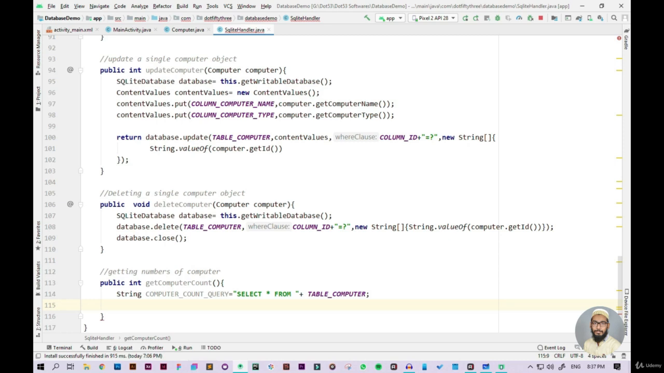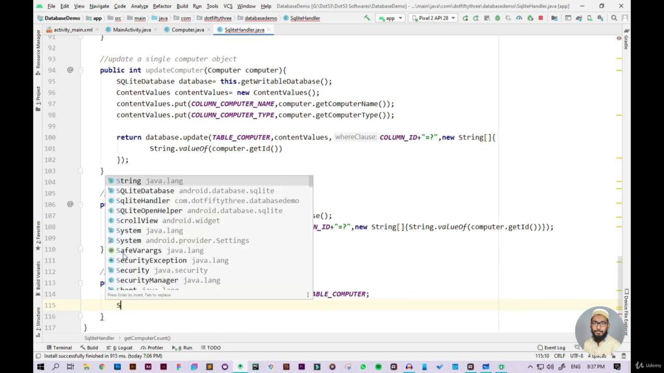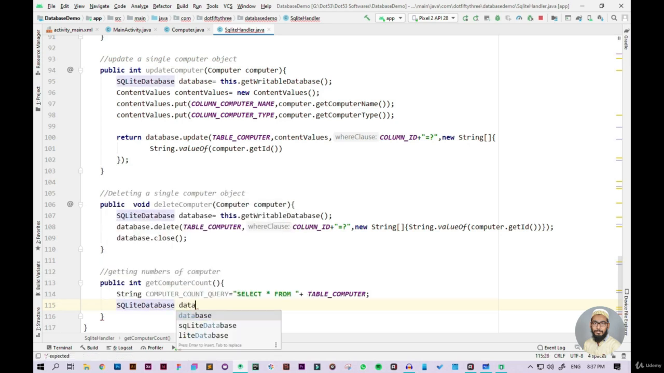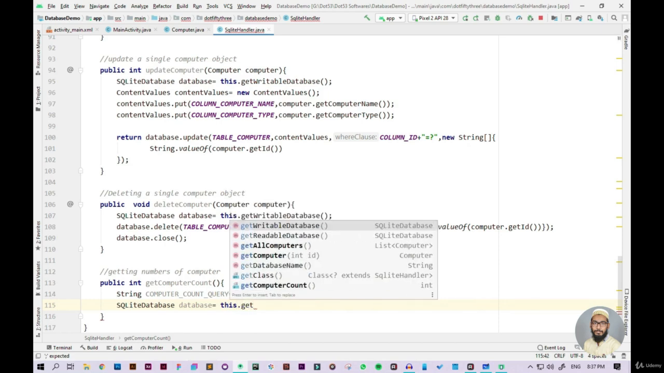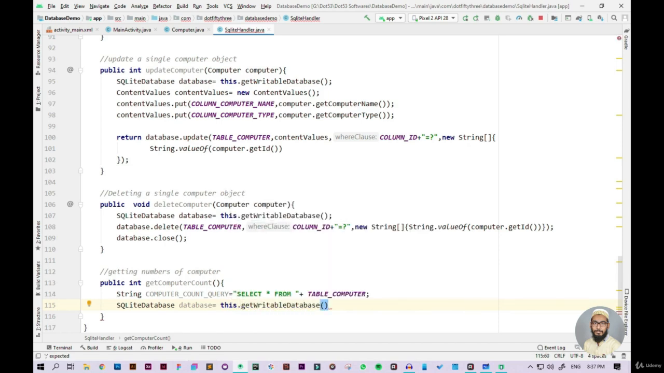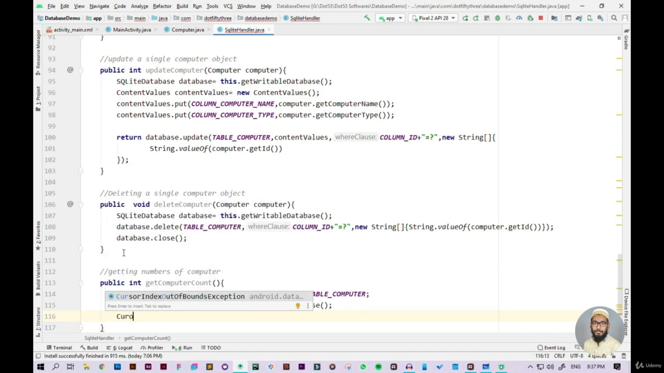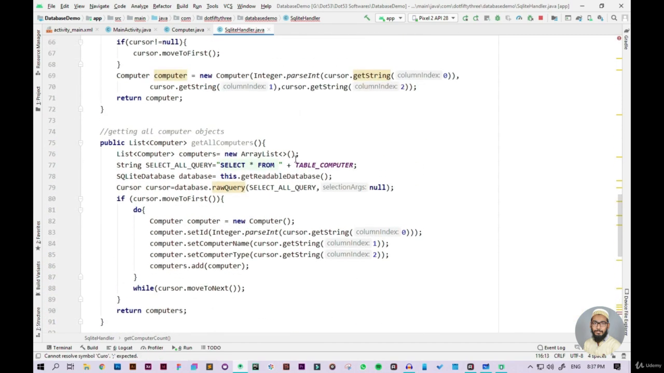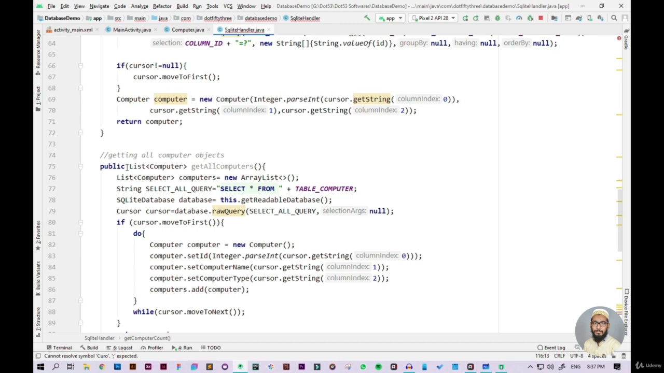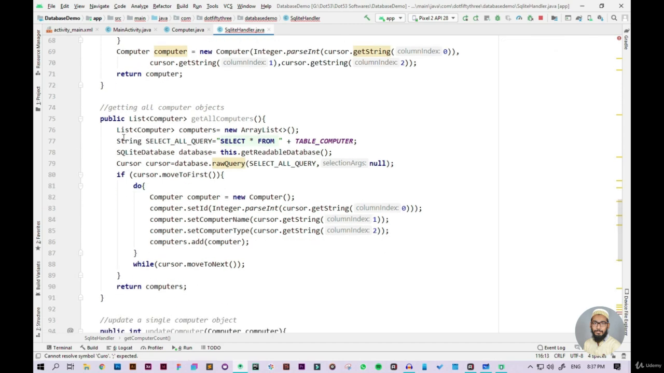Now we need to create the object of the SQLite database class, so let's do that and call the getWritableDatabase method. Now we'll create the object of the cursor interface, and we will again use that rawQuery method that we have used earlier inside the method where we were getting all the computer objects.